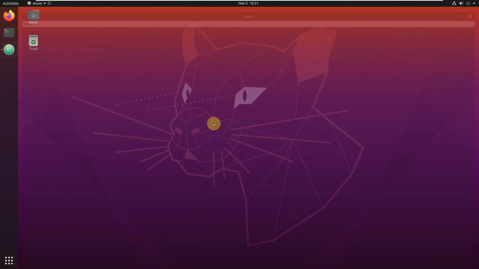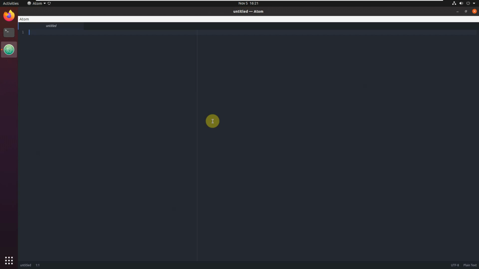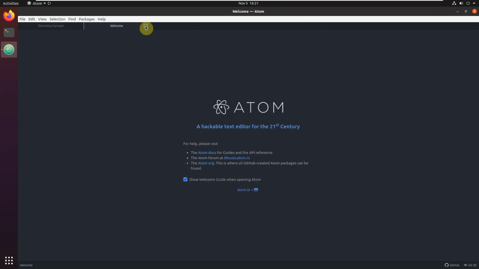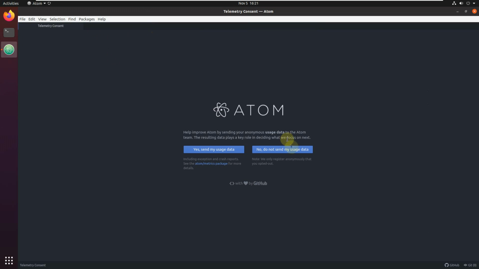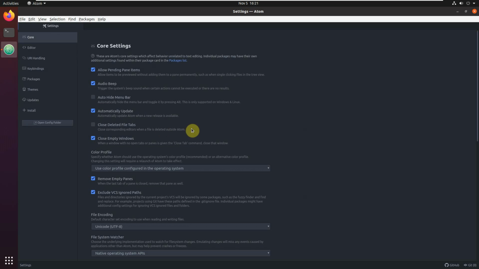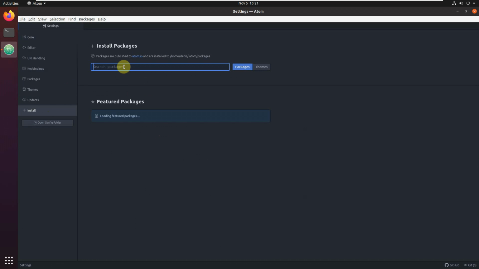Let's launch it, and we'll install two plugins. Okay, we don't need this. Do not send any data. Okay, let's install two plugins. These are the Terraform plugins. Go to Edit, Preferences, Install, and type Terraform.